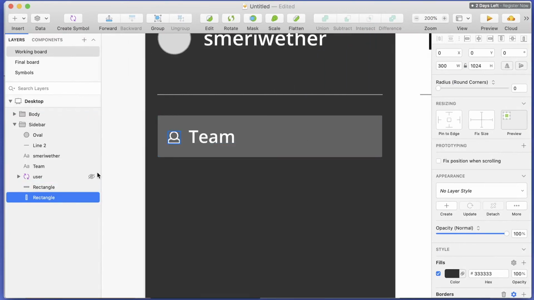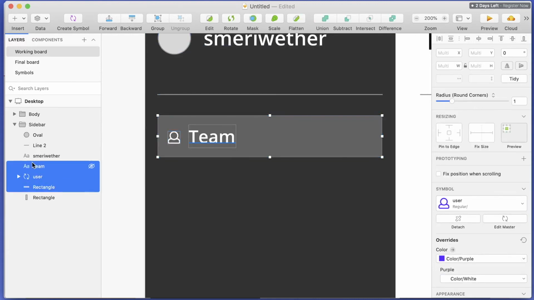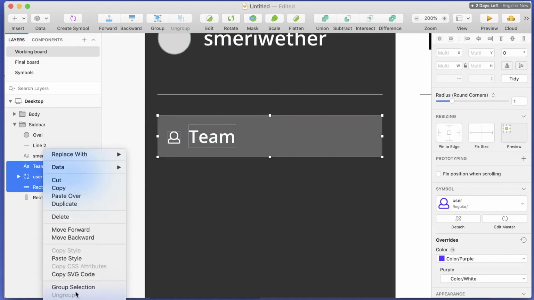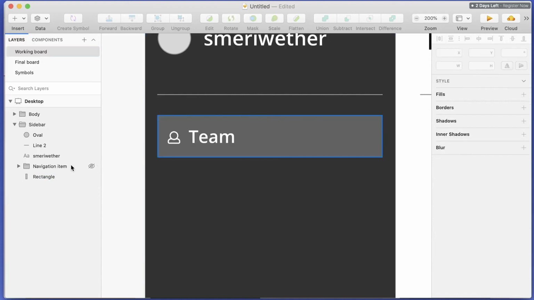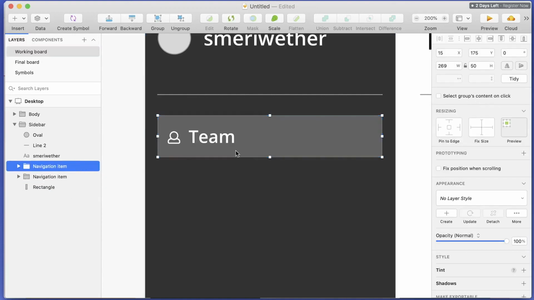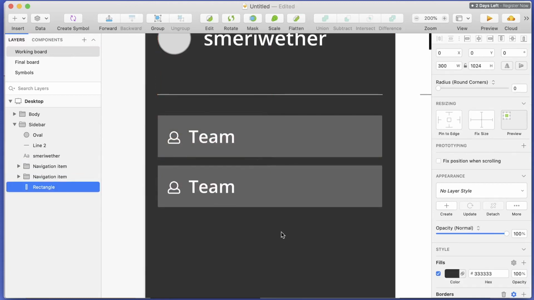Now to create the schedule view, we can just copy this whole item. It's a little bit difficult to copy because there's a few different symbols involved. So we're just going to group them like we did before. We're going to group, and we'll just call this navigation item. Now we can just Control C, and then I guess I should say Command V, and then Command C, then Command V. Now we can just copy and paste our navigation item, drag that down, and we have a second item.